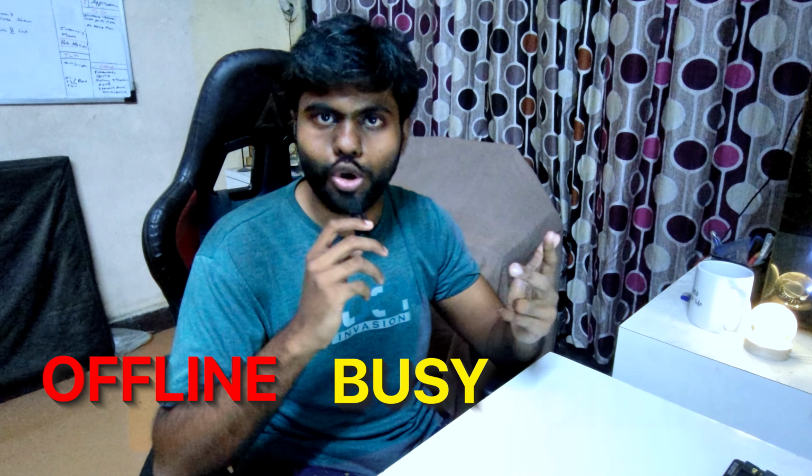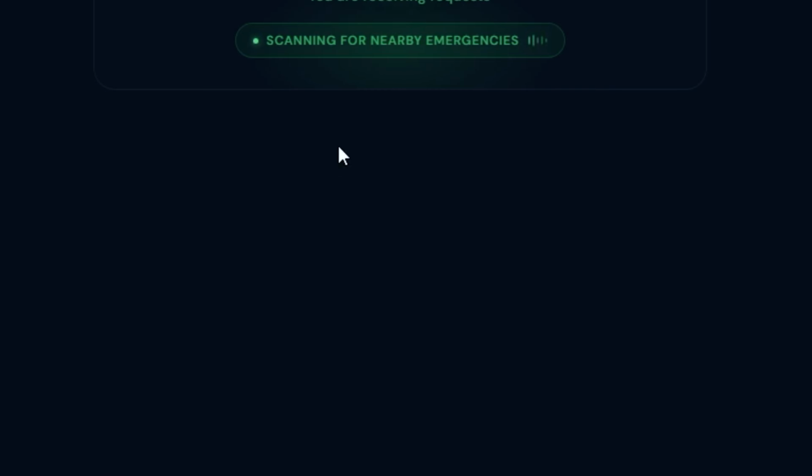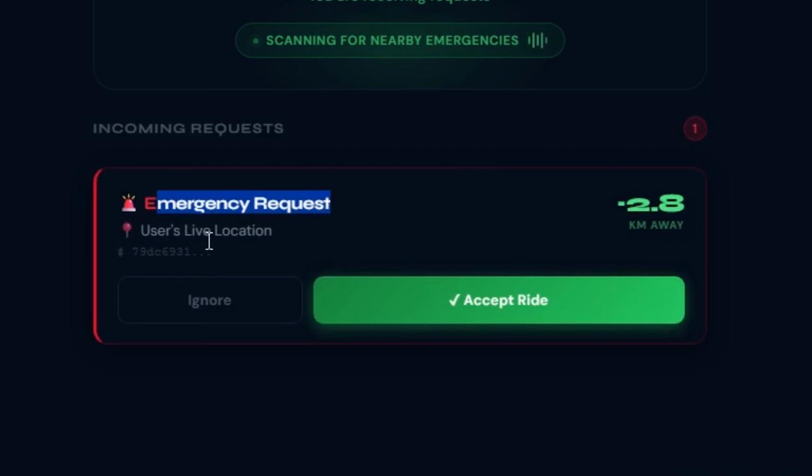With this, the driver's data is also tracked in the database with their status enums like offline, busy, or online, etc. Here we can see that when the client, which is the patient, fires the socket event of requesting an ambulance, it is directly updated on the driver dashboard. This is done through sockets as we discussed earlier, and this trip is also saved to the database in real time. Now in the real world, this feature should be automated.